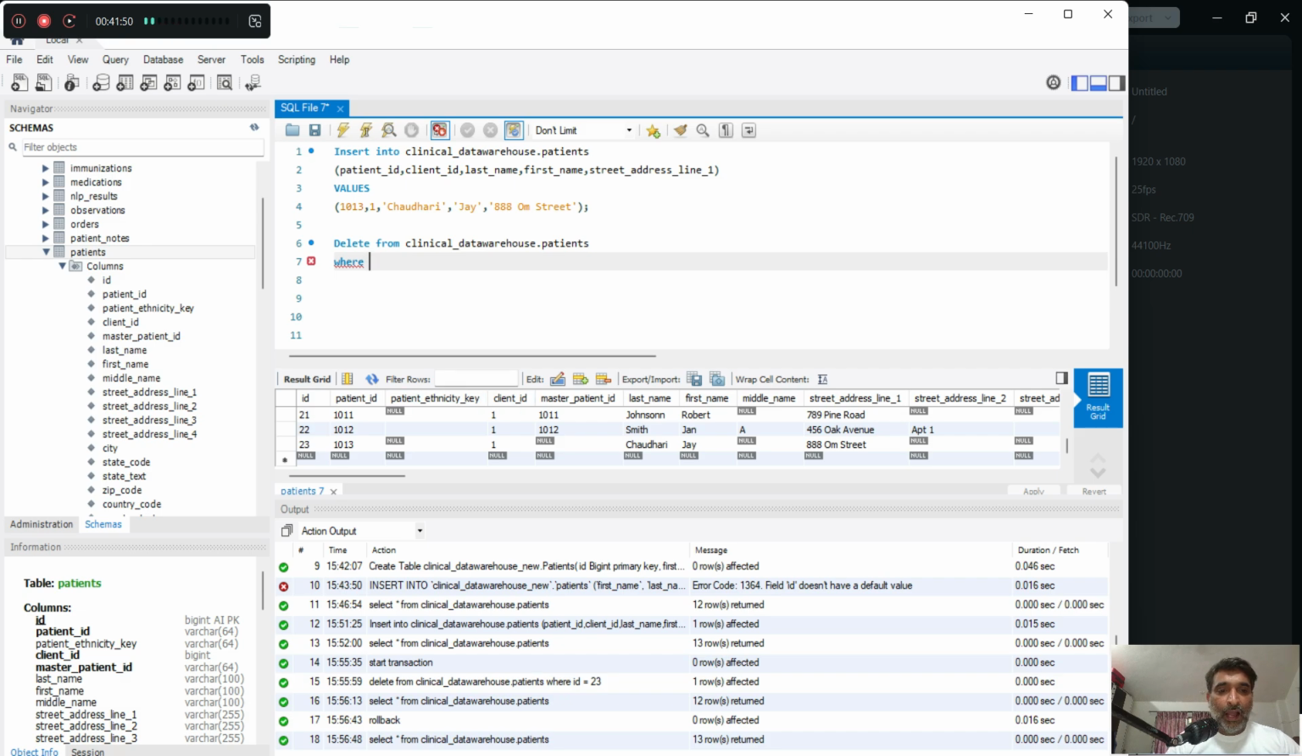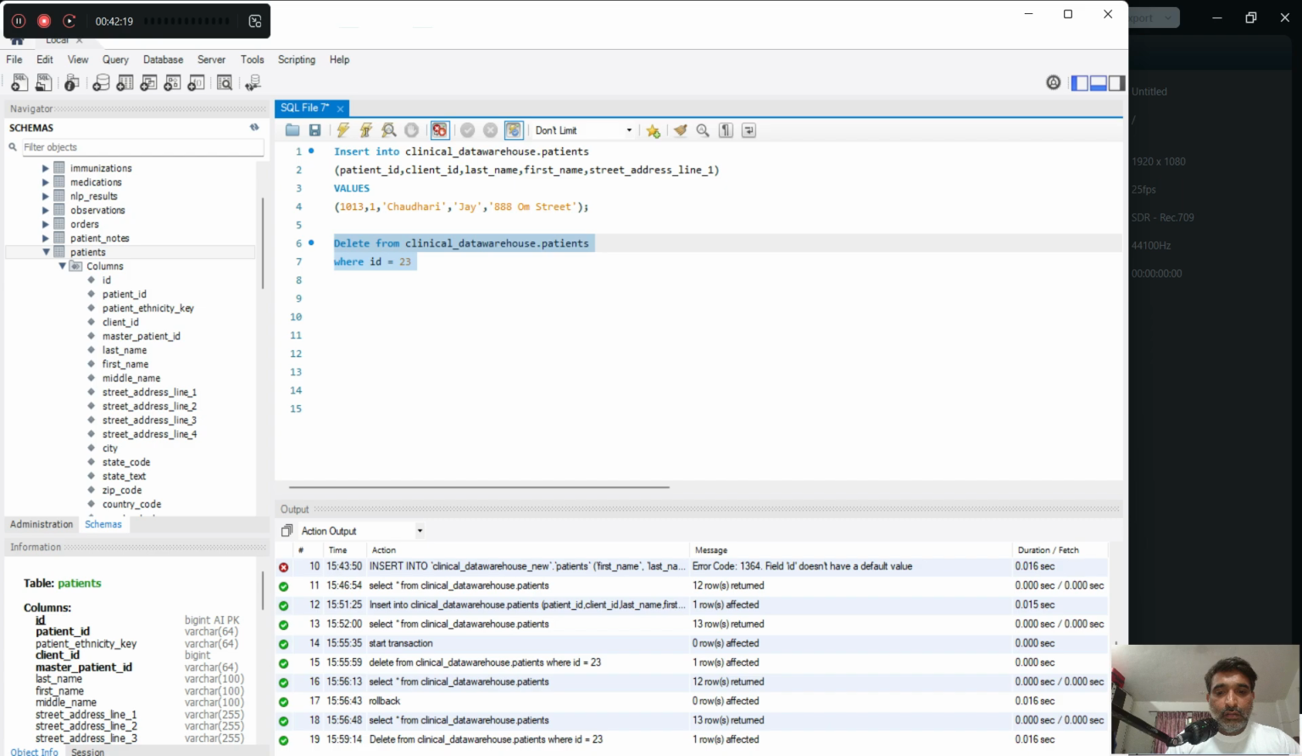we can say ID equals 23, because our patient ID equals 1013. To delete a row, always select a condition which is unique, like there is no other row which has ID of 23 or patient ID of 1013. So if I say where ID equals 23, and if I run this query, let's see what happens. You see the output here, it says one rows affected.